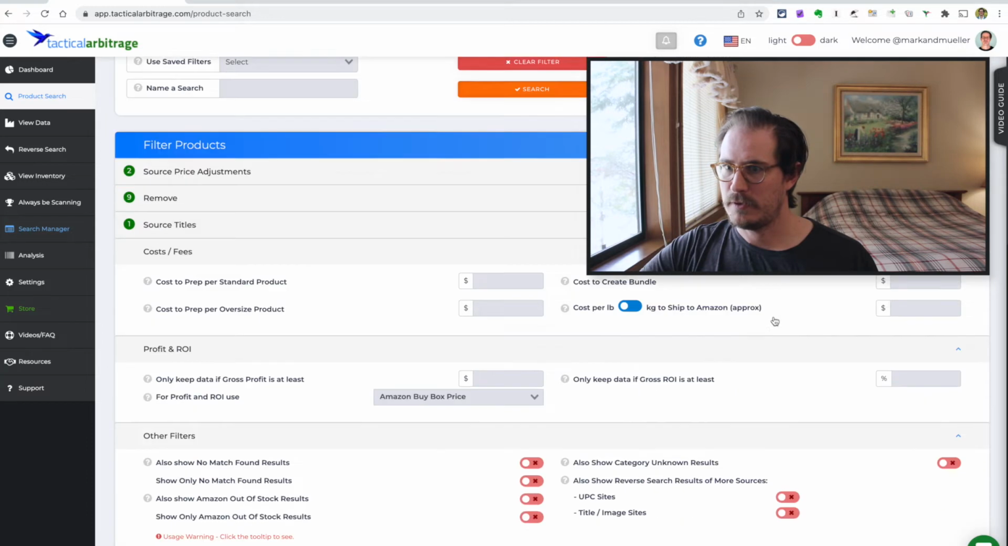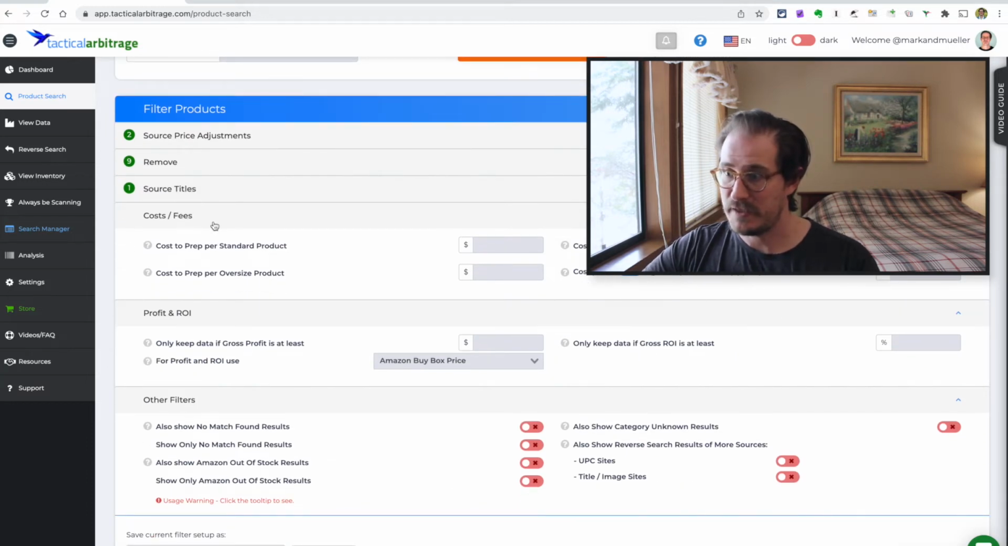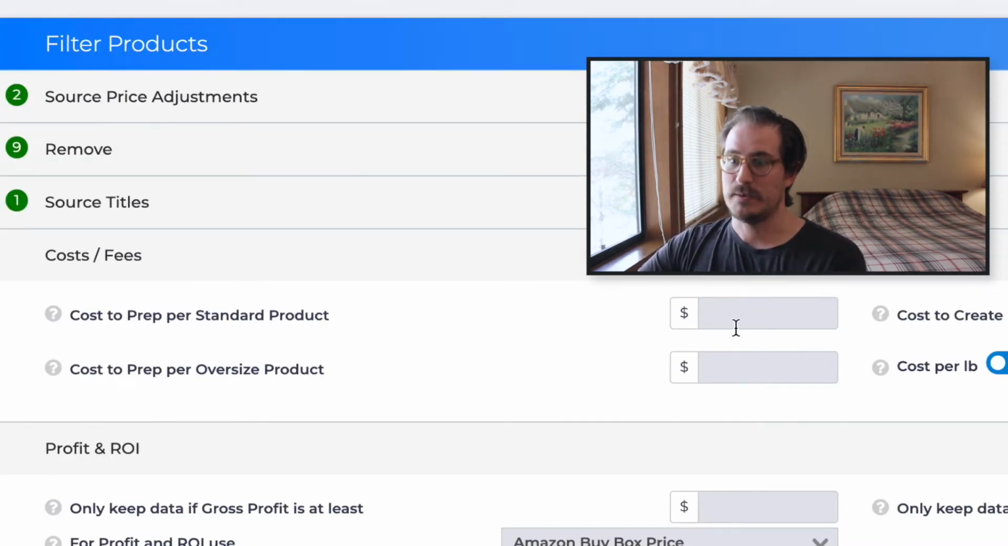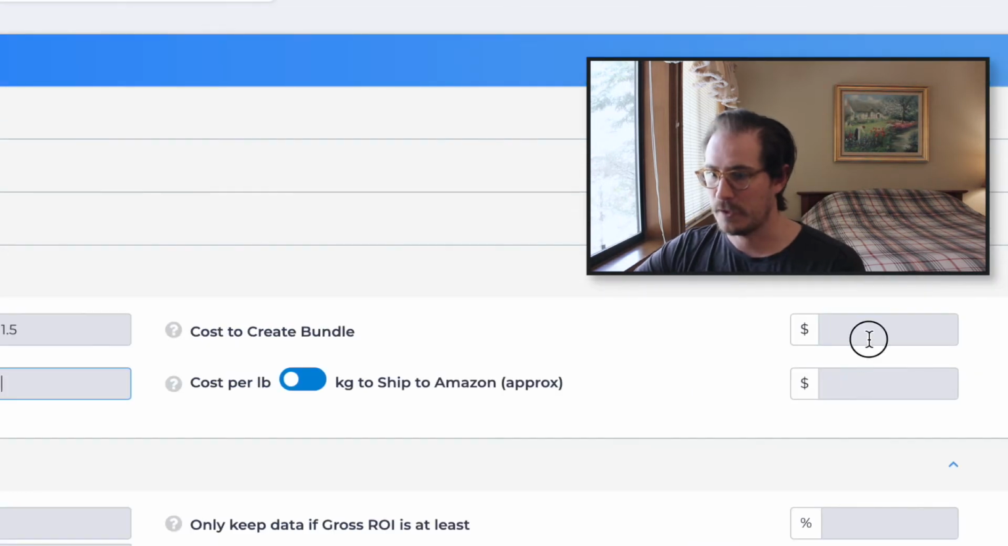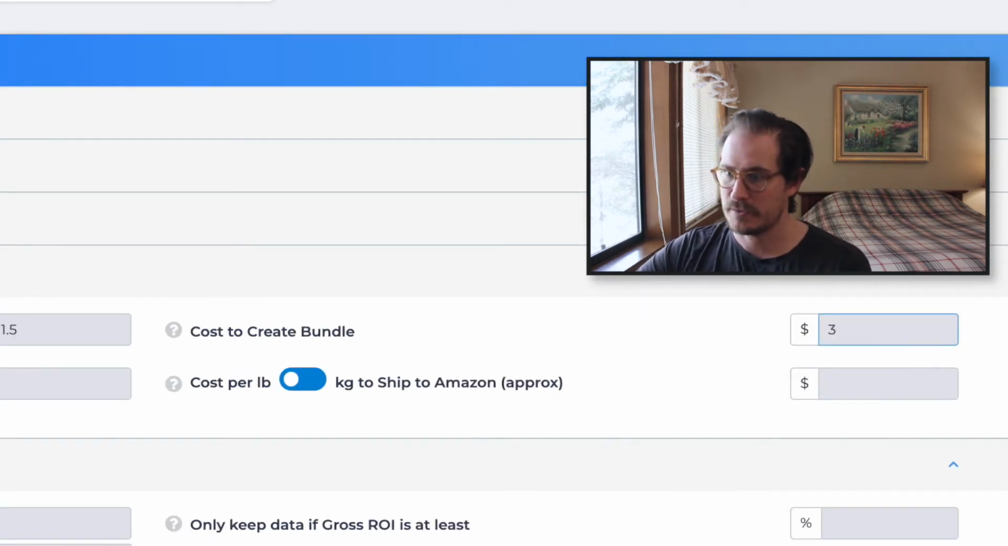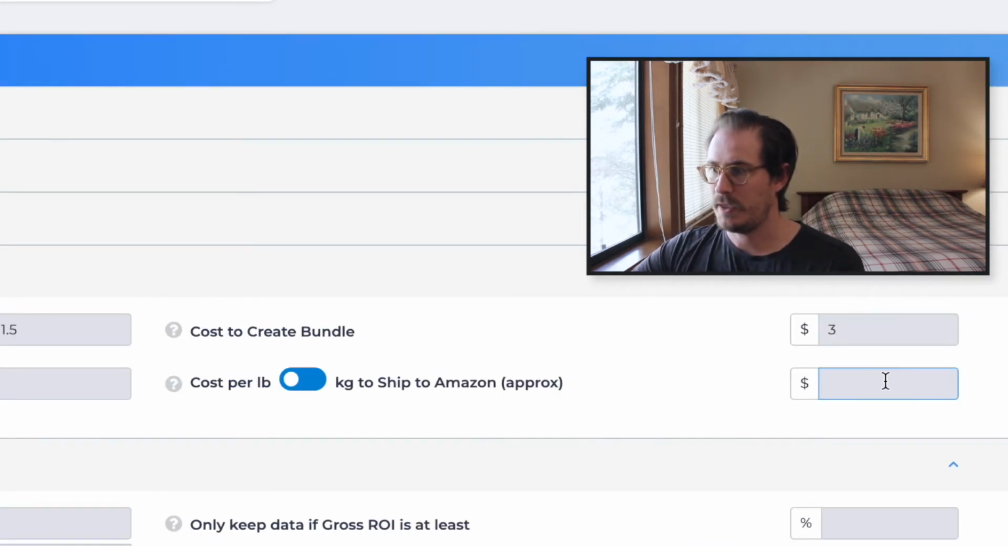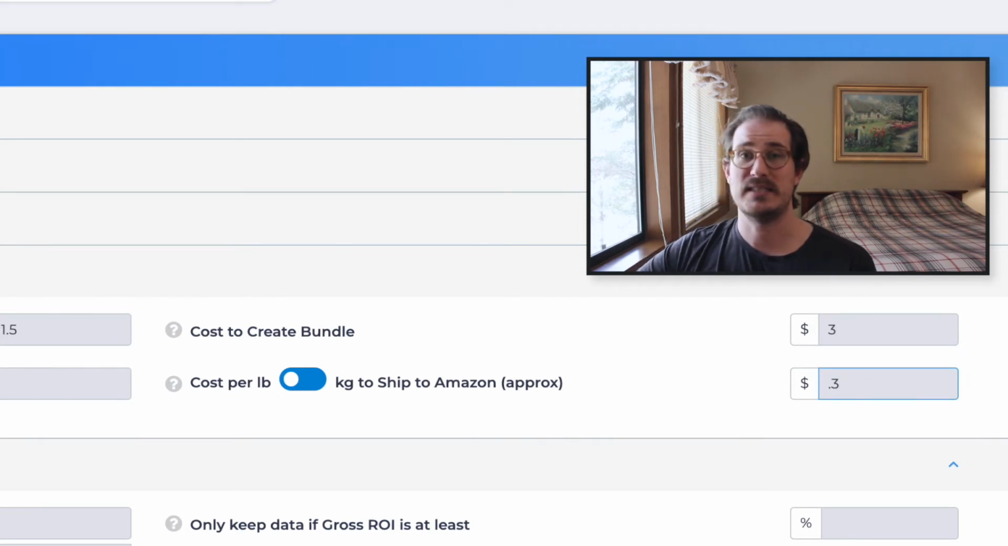Let's collapse some of those panels and go to costs and fees. If you had a prep center, they were $1.50, and for a bundle they cost $3, and shipping cost per pound was 30 cents a pound on average. This is where you would put in all that information for the costs and fees.